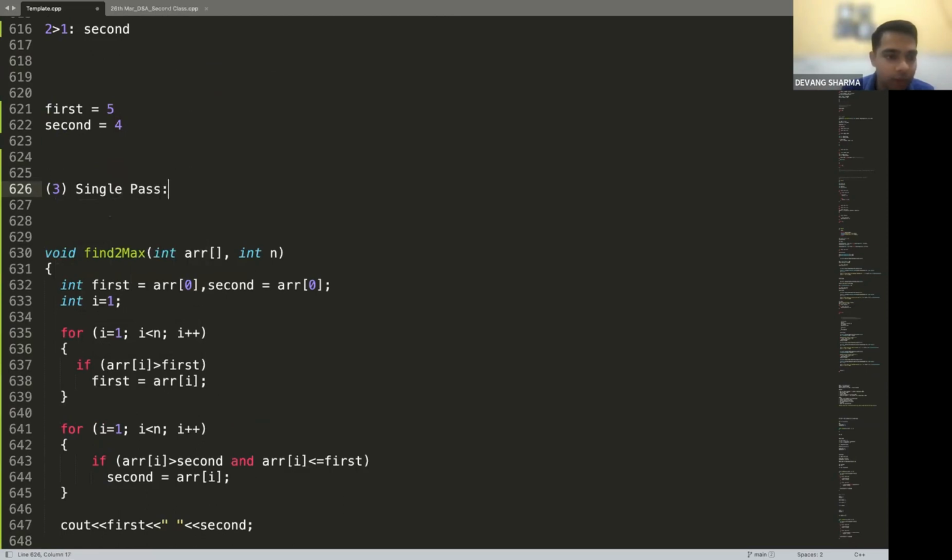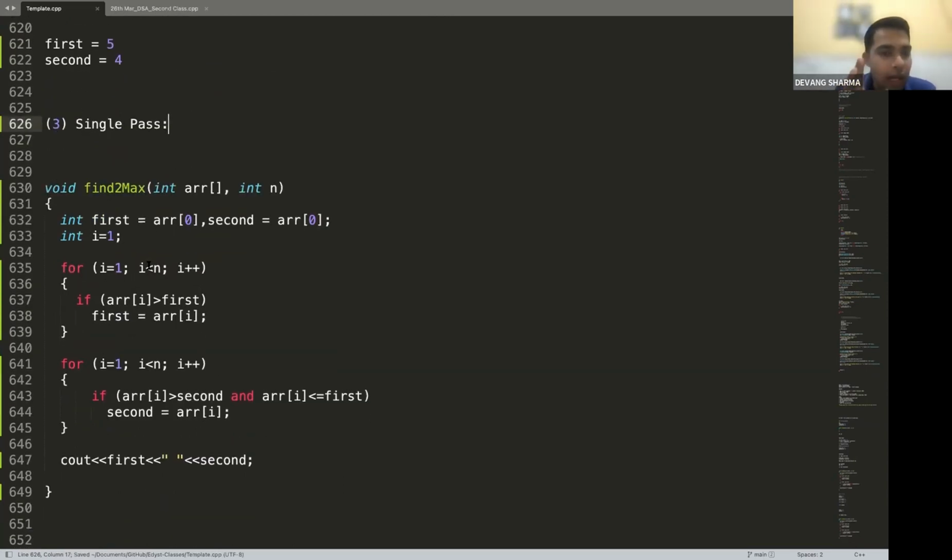single pass. If you observe carefully, I'm iterating over the same array values. First, I'm keeping a count of first value and keeping the count of second value. This loop is same. I can easily make this answer in one pass of the loop. How can I do it? This is an if condition. This is another if condition. Why can I not put it in an if else?